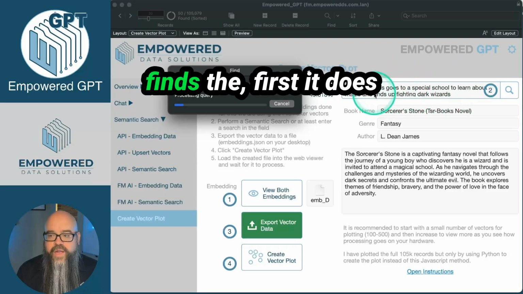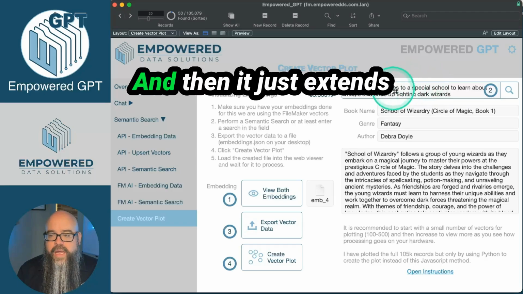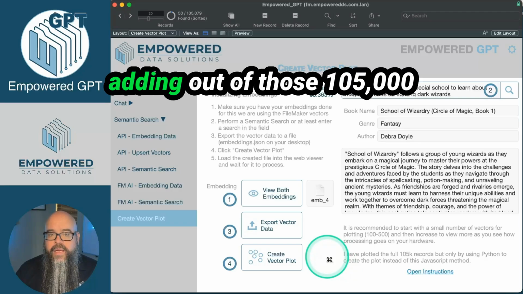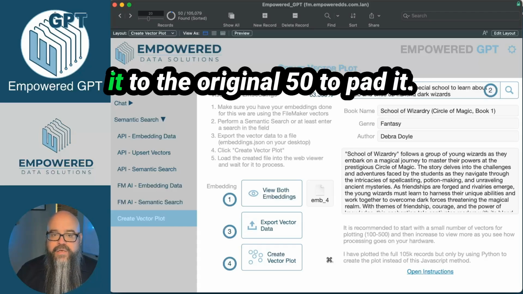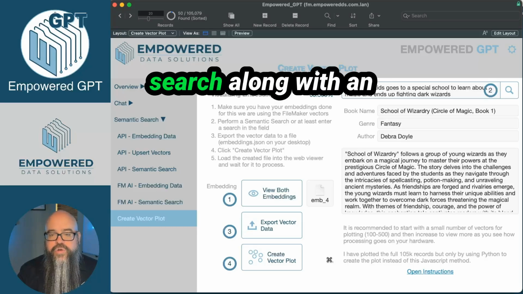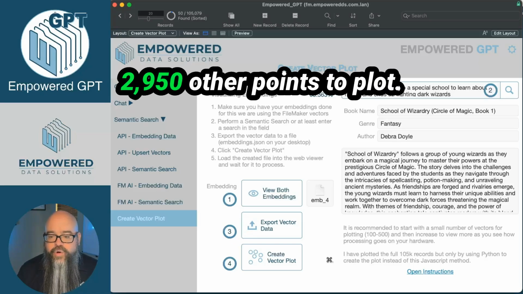What it does is it first does a semantic search, and then it extends the found set by randomly jumping to different records out of those 105,000 and adding them to the original 50 to pad it, so we get our original found set from the semantic search along with an additional, in this case, 2,950 other points to plot.